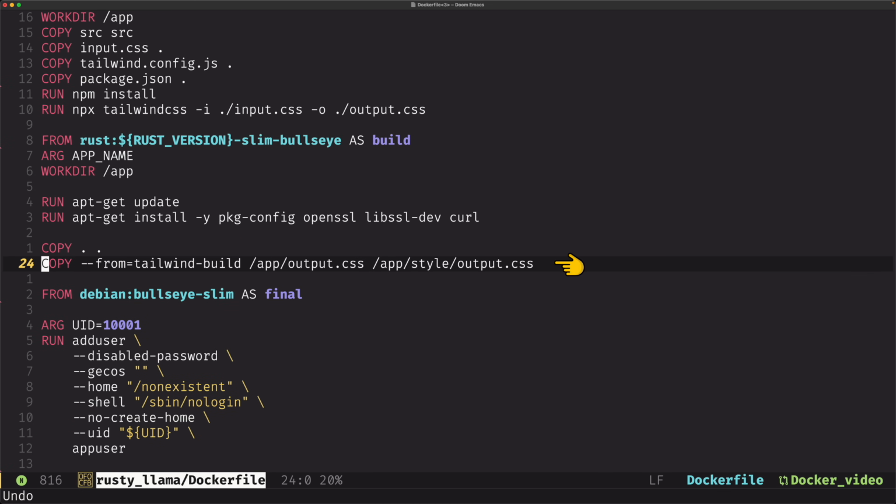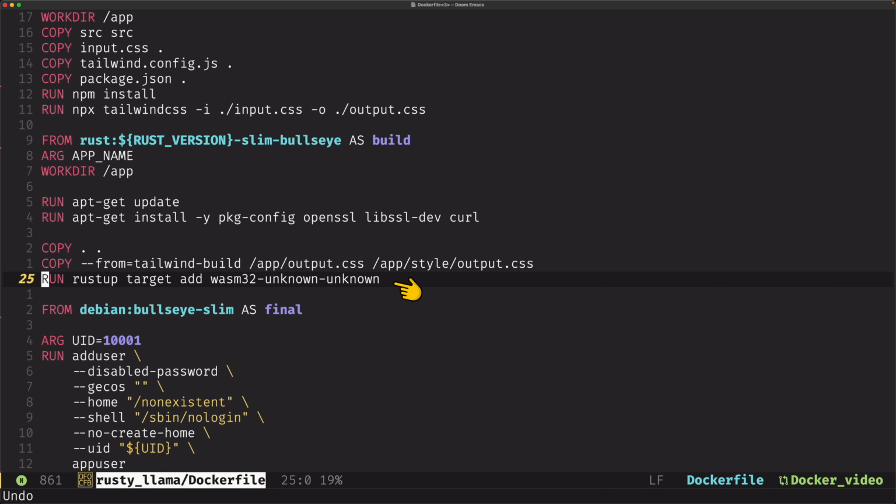And then we're gonna copy from the Tailwind build container output.css to style/output.css, which is where the Rust build is going to expect that to be. And then we're gonna do rustup target add wasm32-unknown-unknown, which is necessary anytime you're compiling WebAssembly. And this is a Leptos application, half of which is a front-end component. So we're gonna need that wasm target.